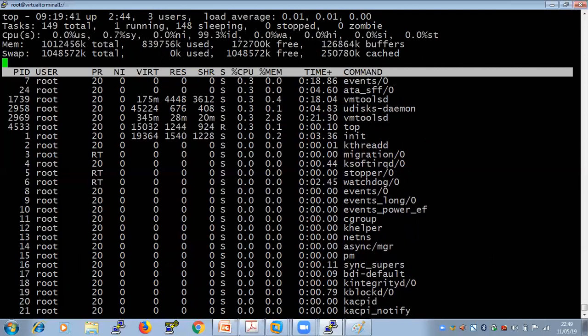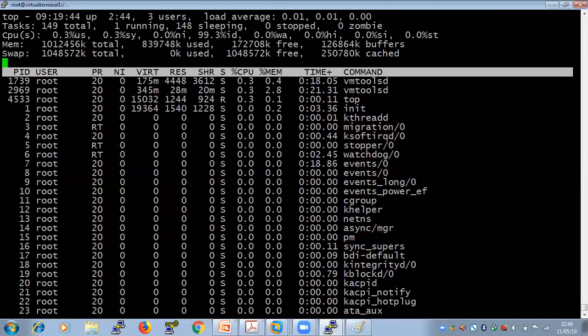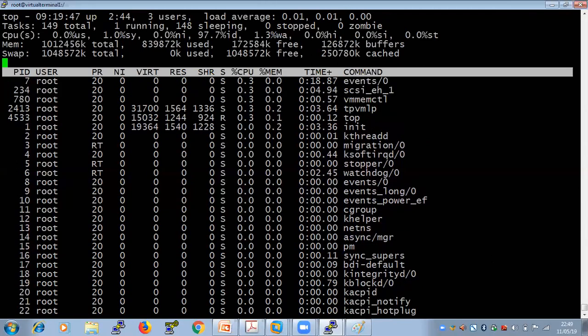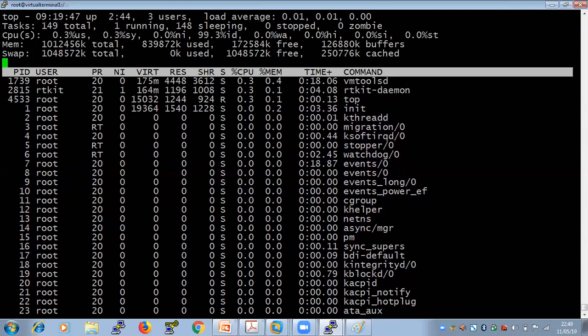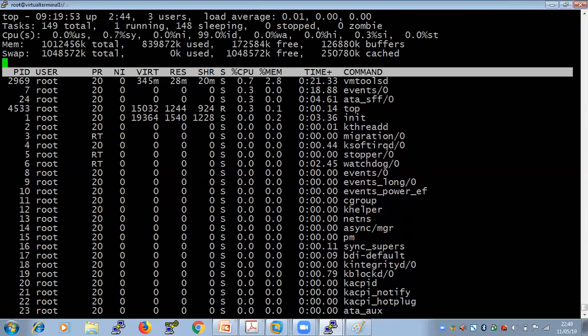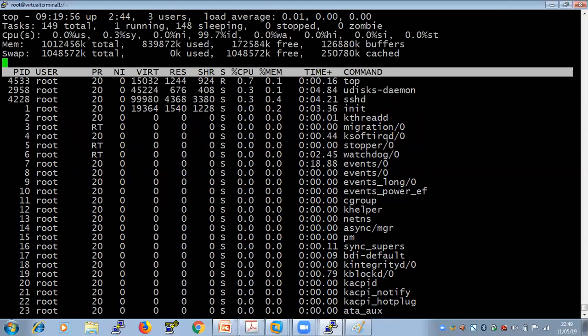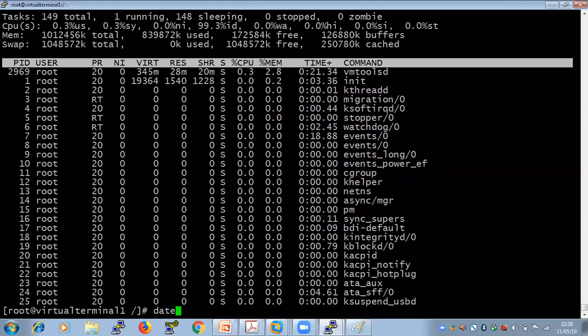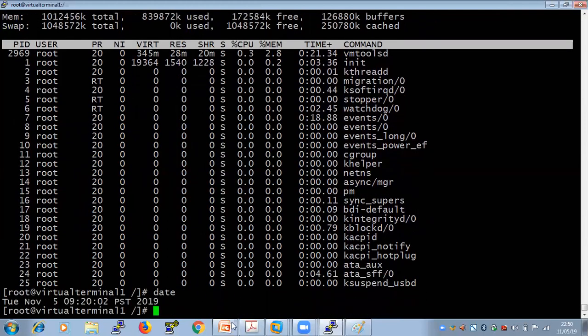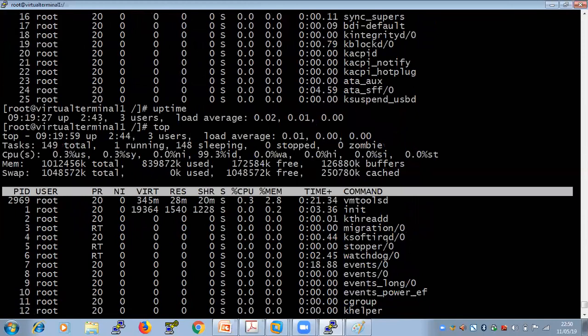So the first line of the top command is nothing but the current time. You can see it's showing 09:19, then up 2:44, right? So this time is nothing but the current date and time. The current time of this system is 9:20. Same with the top command, you can see it was showing you 9:19, 9:20, right?